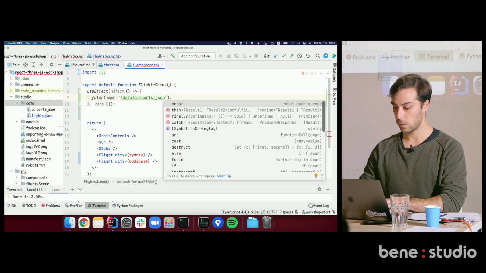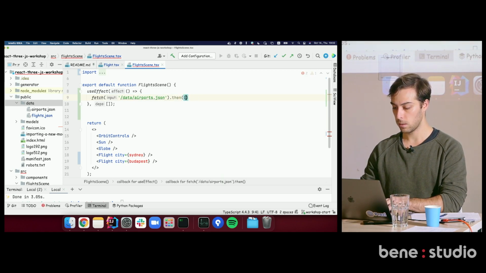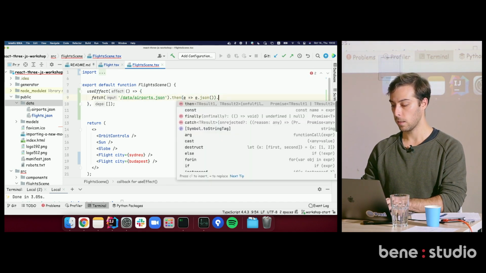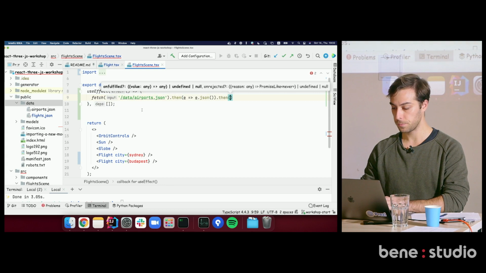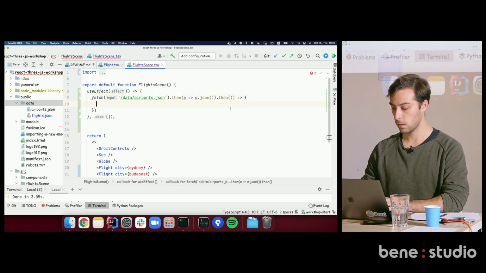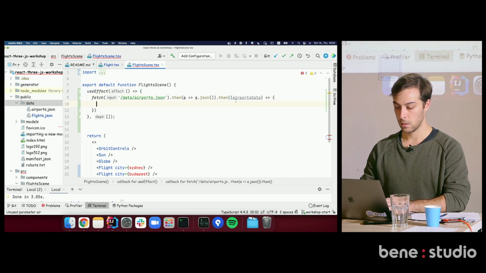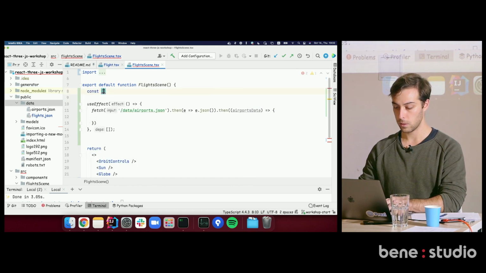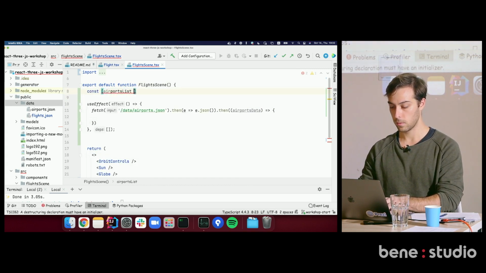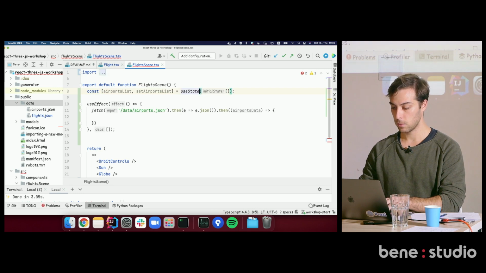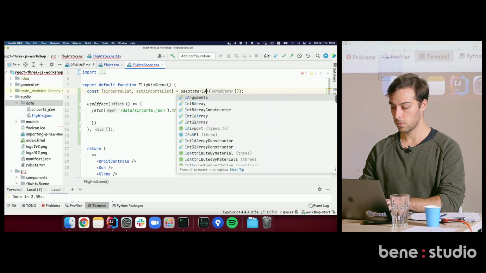And then the fetch API is such that you gotta call this JSON function on the object, and afterwards, in the third then, you can get your airports data. And what you can do with this is you can store it in a state variable again. So let's say airports list. And the type for this is a list of IAirports.